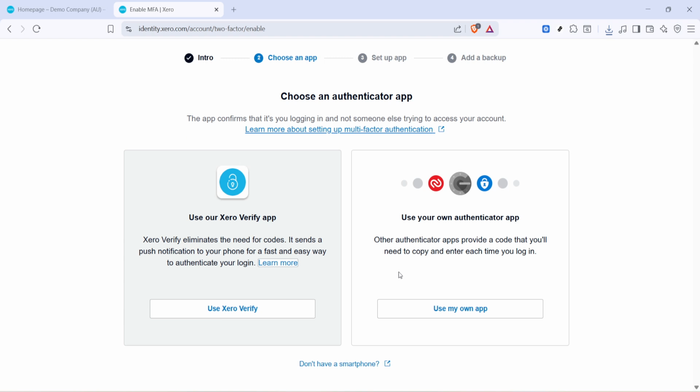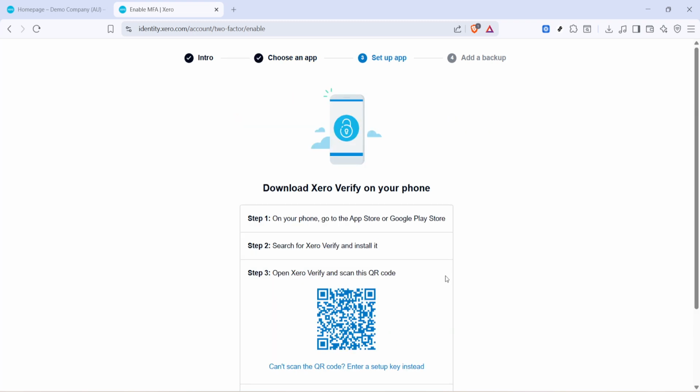When asked how you want to secure your account, choose Use Xero Verify. This is Xero's own authenticator app, and it supports quick push approvals, which makes signing in fast and secure. If you haven't already, it's a good idea to install the Xero Verify app on your phone now, so you're ready to scan. It's free and only used for your Xero login.